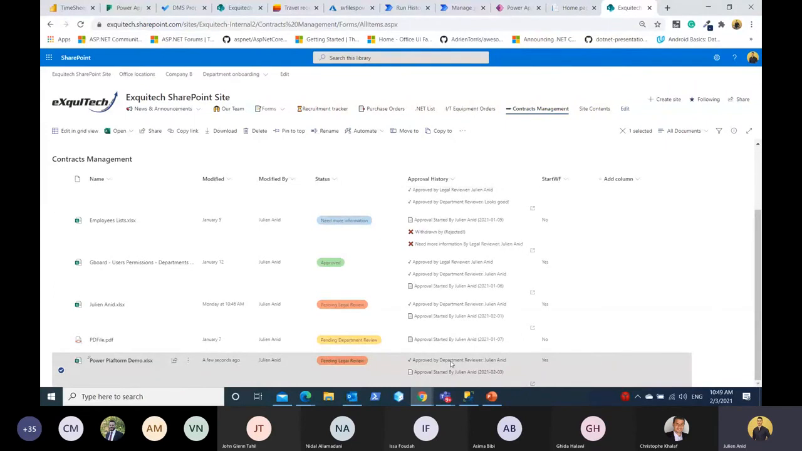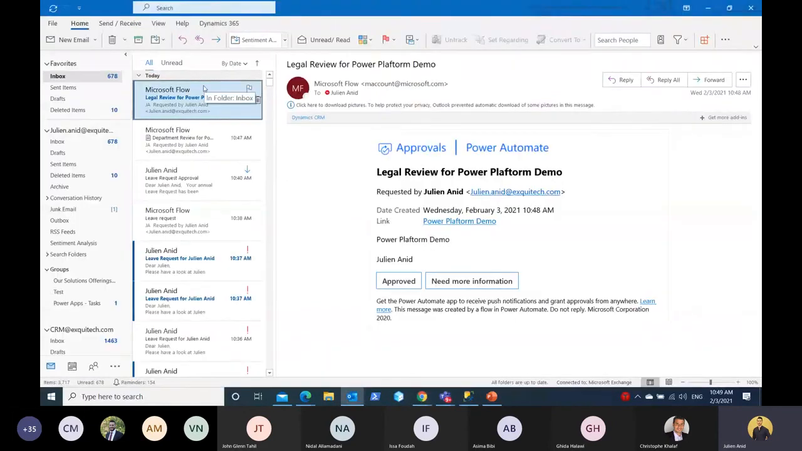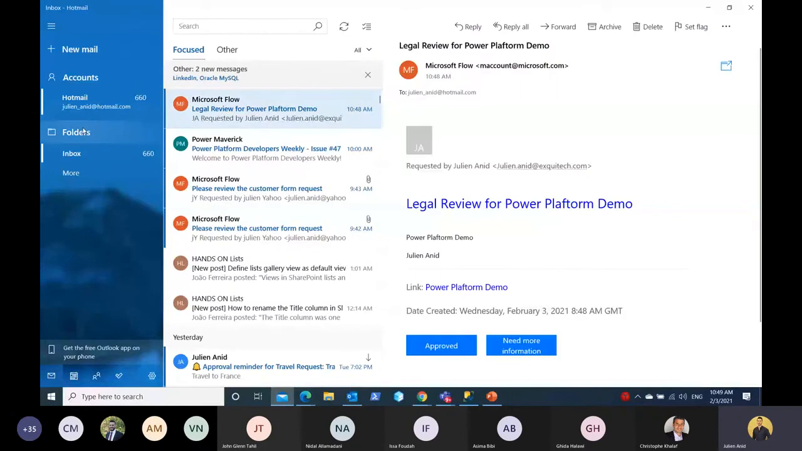Now, if I get back to Outlook, I have received another approval. It's for the legal reviewer. Now you see here my Hotmail account. This is an external user, guys. The external user is allowed to take an approval since I'm giving him the permissions, and he's a guest user inside my Azure Active Directory.